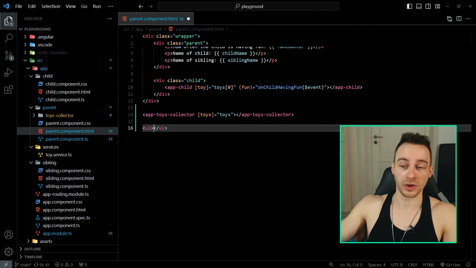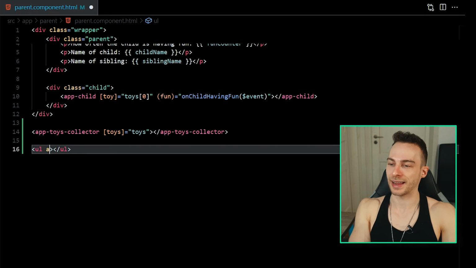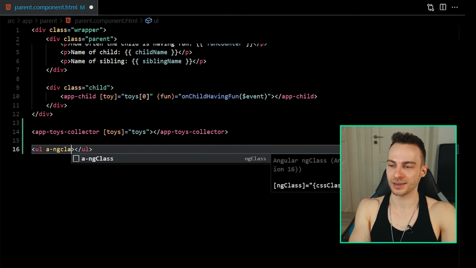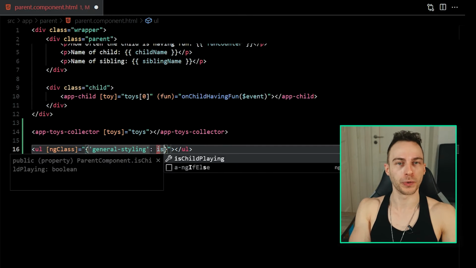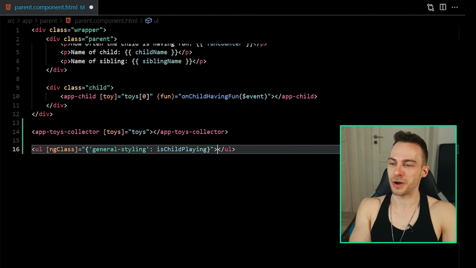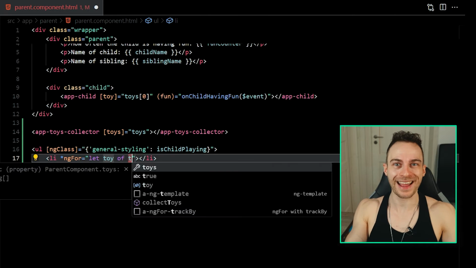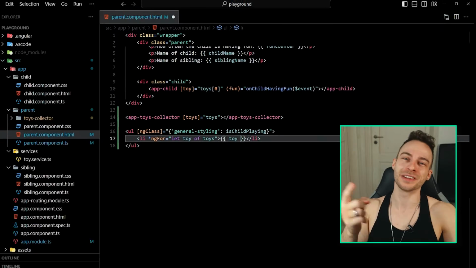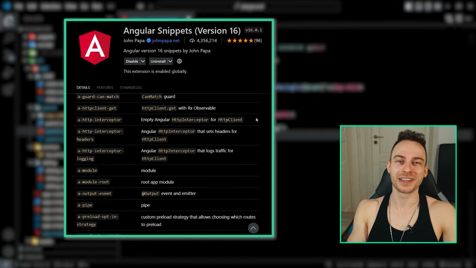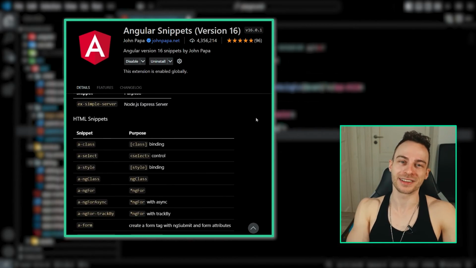For example, within the HTML file of a component, you could write a dash ng class, and you only need to fill the placeholders with your specific logic. How about initiating a for loop or filling a completely empty file with boilerplate code for components, directives, services, pipes, you name it. There's a huge list of snippets you have access to, so definitely give this extension a try.